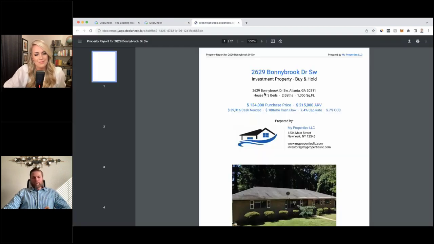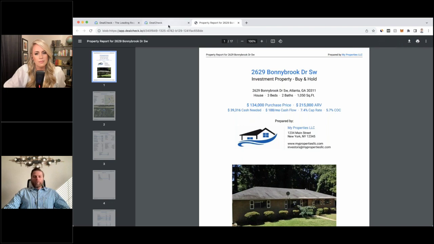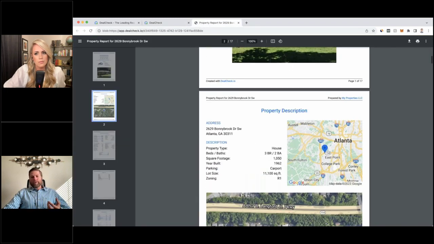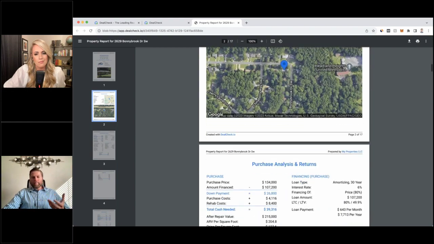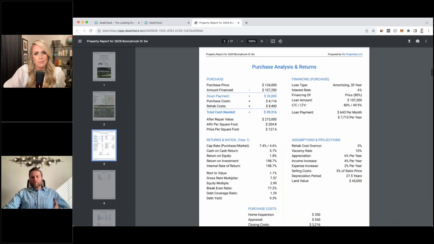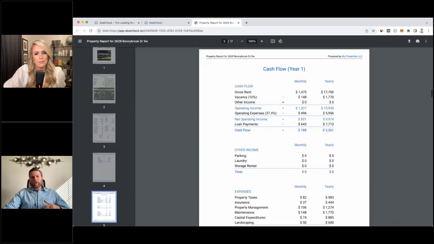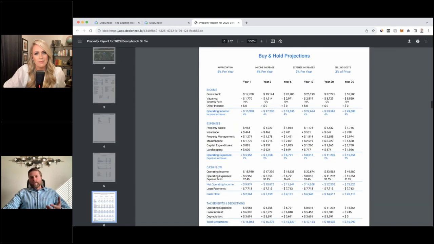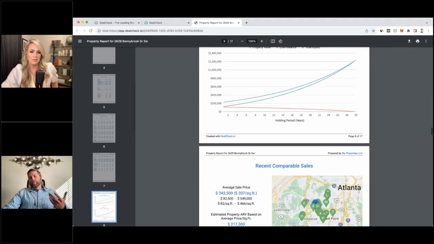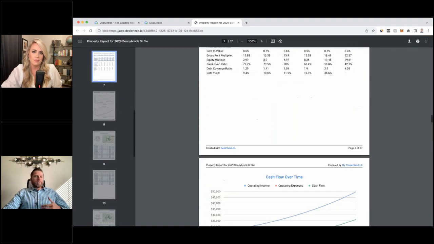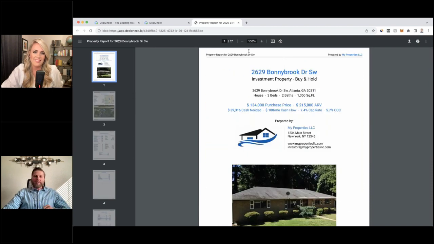You can see this on the RealWealth website, but with one click of a button, you can generate a complete PDF report that will go into all the details about the property, where it's located, the maps, and then obviously all of the analysis that we just touched on, the cash flow projections, including your future year projections, your sale analysis, your trends, your comps, and stuff like that.